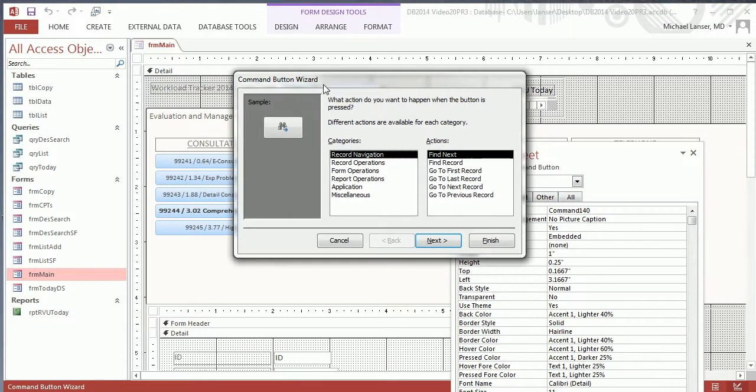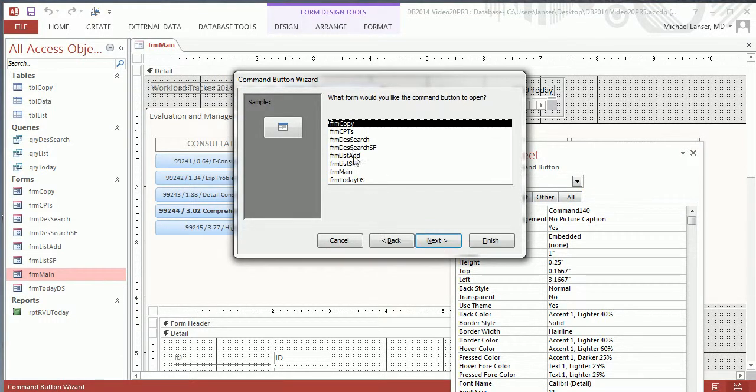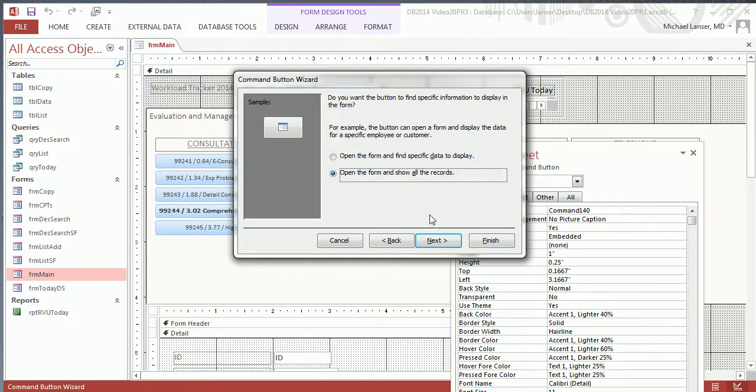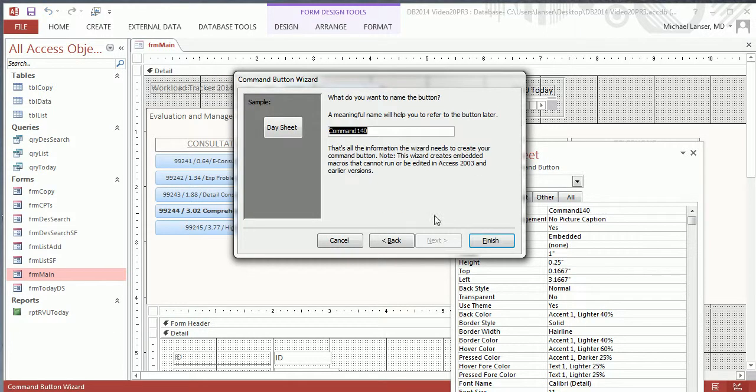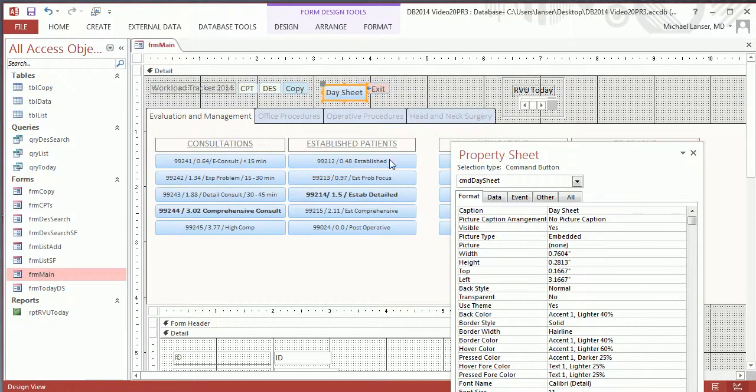Now, if you do it this way, if you go to form operation, open form, it's okay, but there's one little glitch that you just got to be ready for. And we'll call this daysheet. You can give the button a name, CMD daysheet, in case you ever have to reference it.